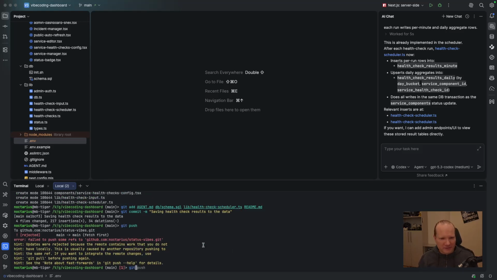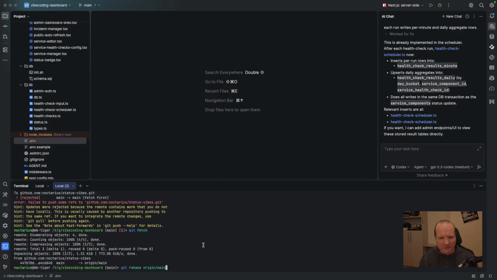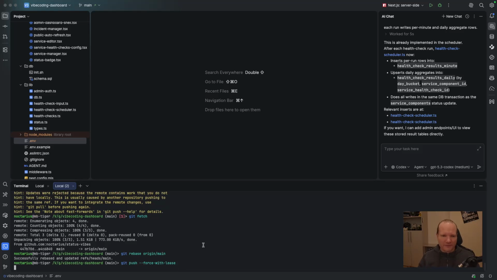What is that? Oh, right. I think I added a license file. So let's do a quick rebase. And with lease. There we go.